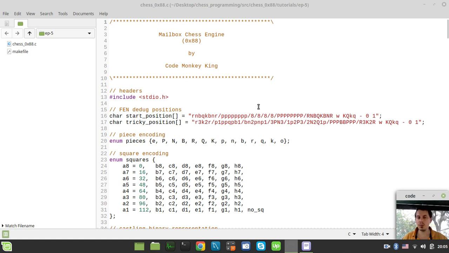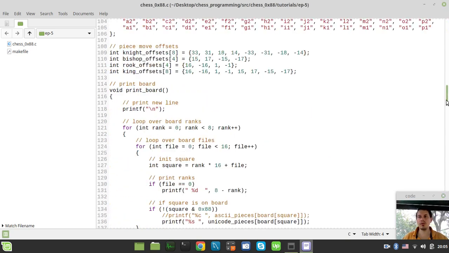Finally, in this video we're gonna create the square attack function, which serves the purpose of telling whether a current given square is attacked by some sort of a piece on the chessboard or not.